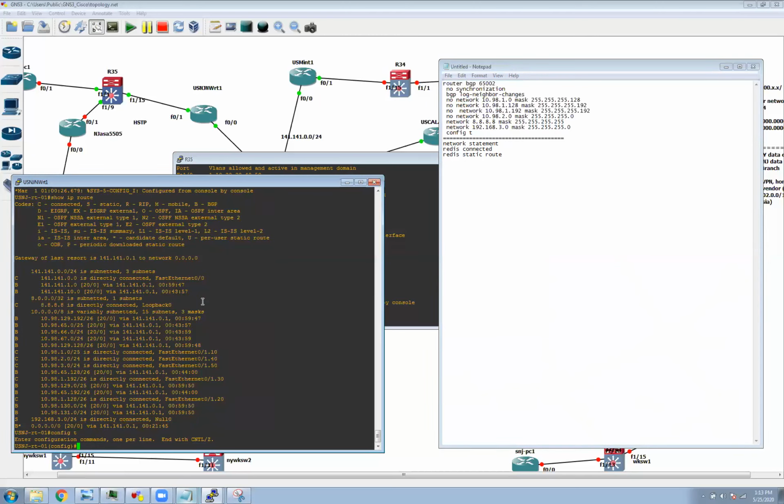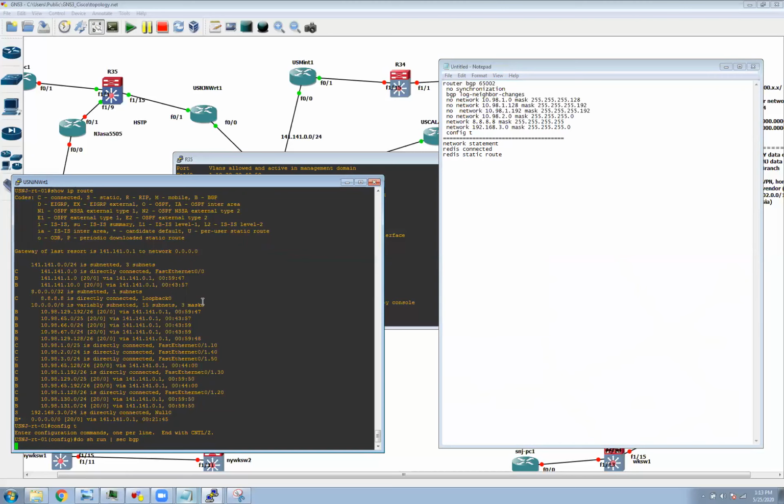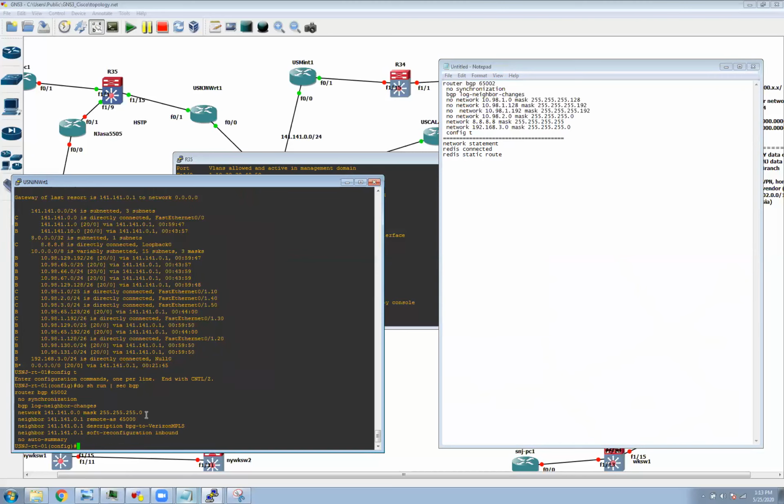Let me do show run again. Section BGP. You see here, we don't have a network statement yet for this network. Yeah, we don't have this network yet, 192.168.3. So we don't have this network yet. Okay, so we need to advertise to our neighbor, to the LA.